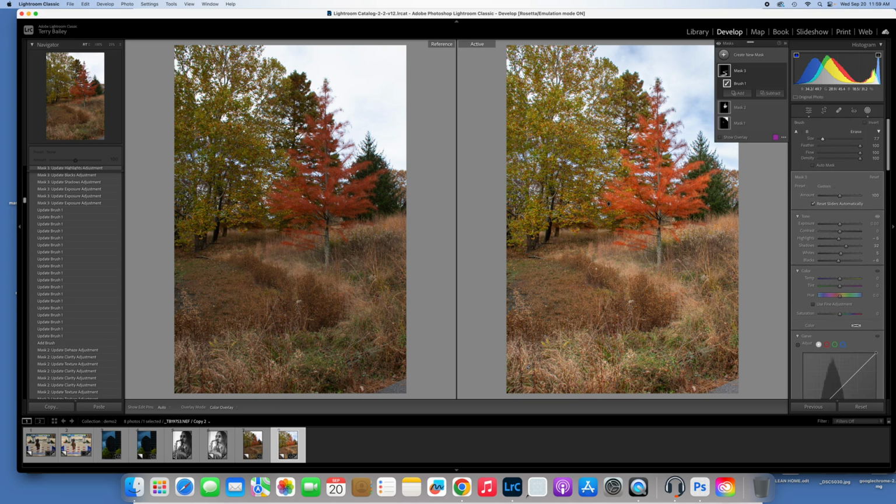And if you feel like you need more, you can go in and add more. If you feel like you got too much, you can take the eraser in and the flow tool, your flow down, and you can take just a little bit out. So if I hit the erase and I have my flow turned down, and if I think I just want a little less right around there, I could.